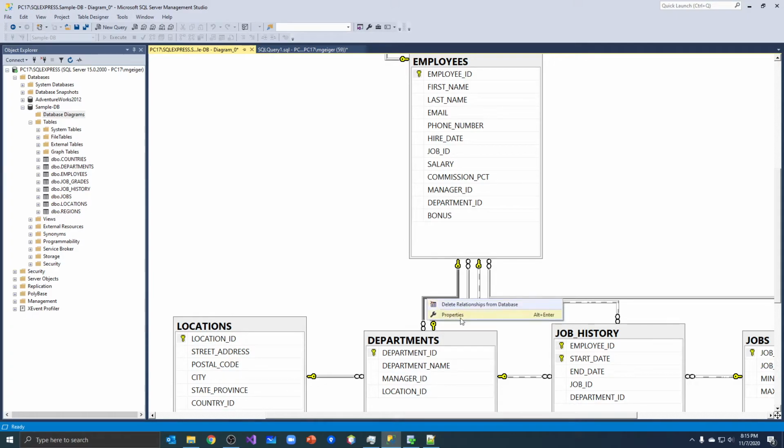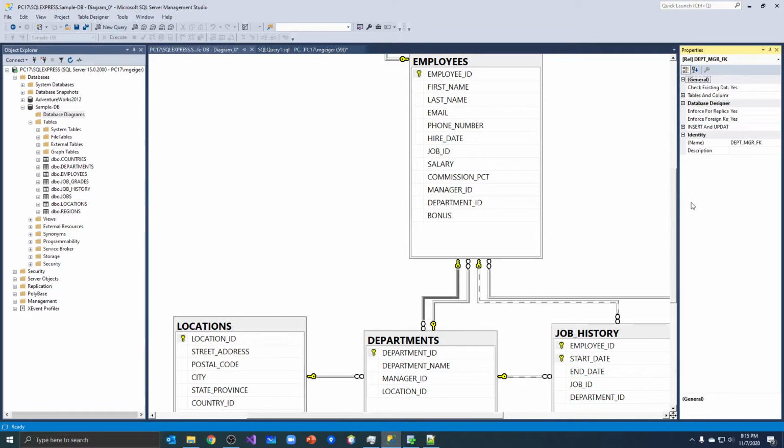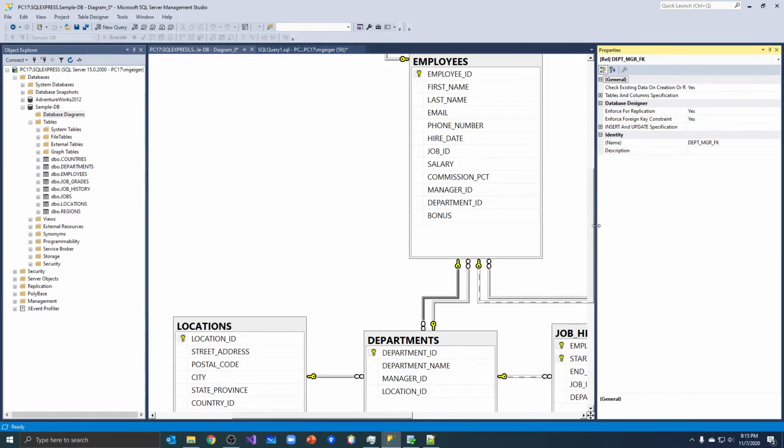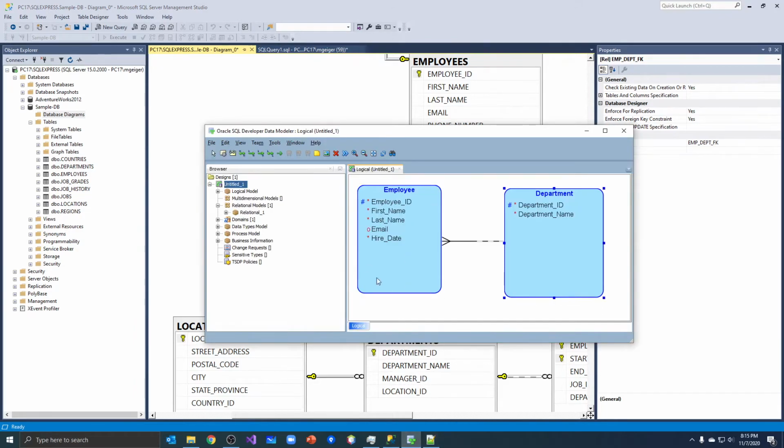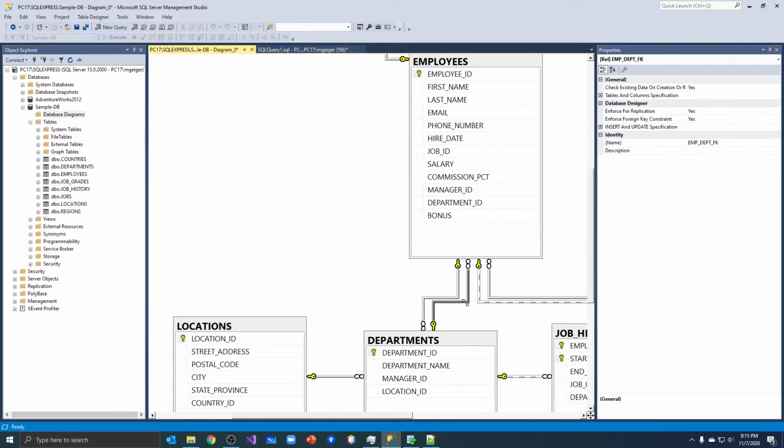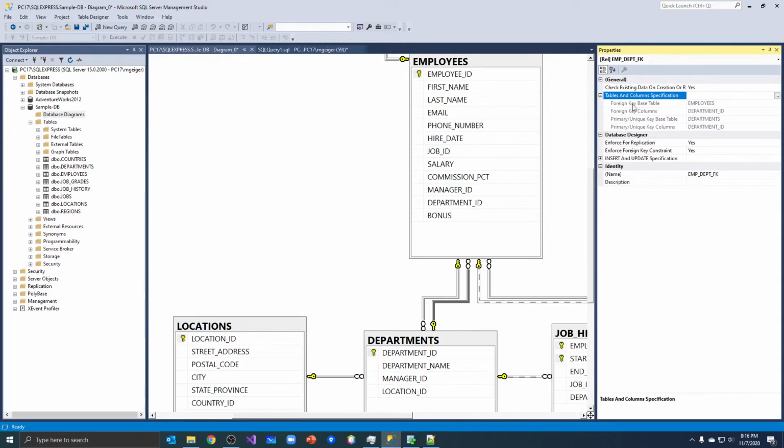Let's see if we can right click on that and say properties. Oh, excuse me, this is the manager. I set it backwards. Okay, let's look at the other one first, because this is the one that we're diagramming here. It's this relationship, employees to their departments. I'll show you the manager one in a second. So let's look at this one, and we can see the properties over here. It actually has a name, employee department foreign key. And the foreign key base table is the employees table. The department ID in the employees table, which is right there.